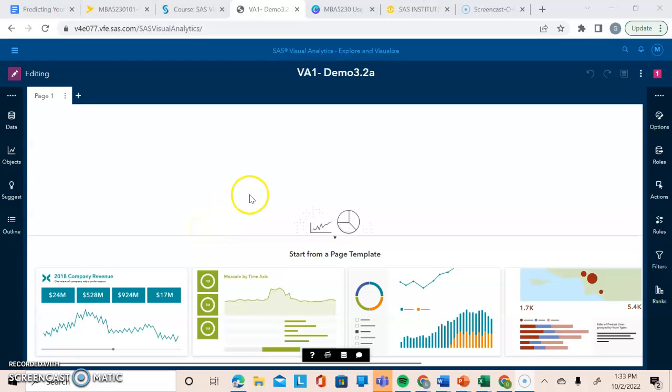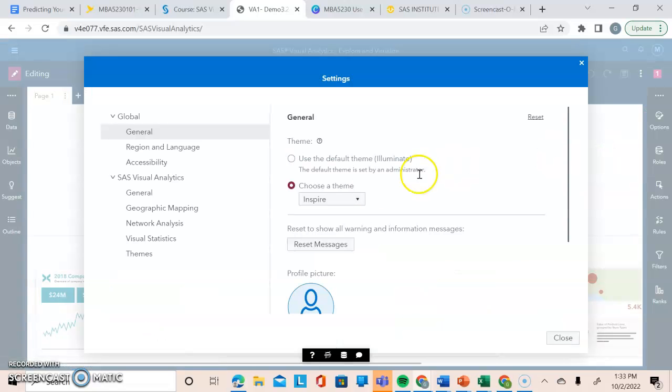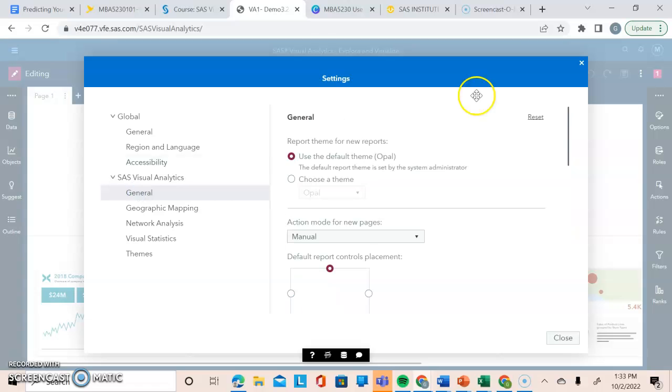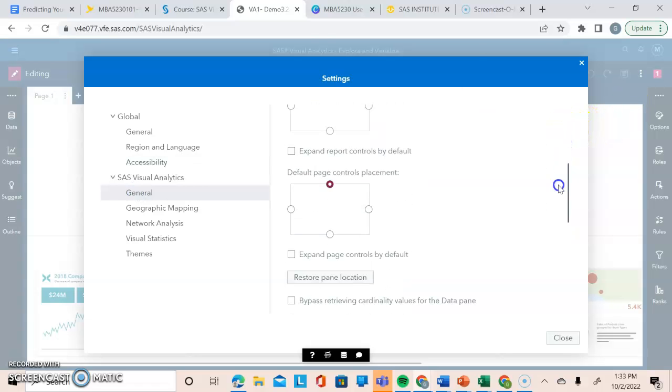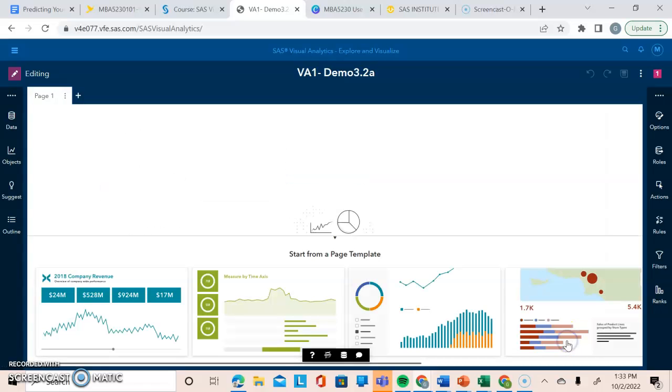This begins the third part of the fifth SAS Viya assignment, and we were asked to go to the demo 3.2a under Explore and Visualize, and it wants us to turn off automatic graph titles. So we're going to go to the username settings, go to General, scroll down, and where it says Graphs, we're going to put no title. Go ahead and close.